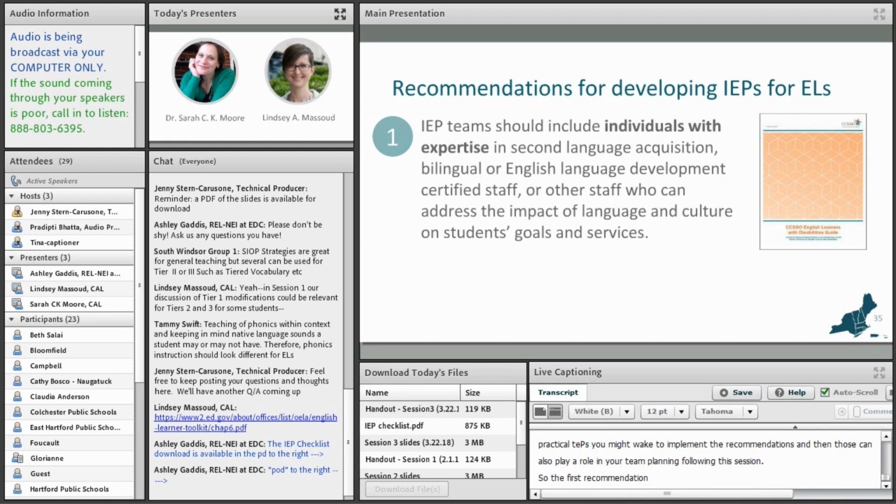So the first recommendation is that IEP teams should include a staff member who can address the impact of language and culture on students' goals and services. So this could be an ESOL specialist or someone else who has certification in bilingual education or English language development. As we've discussed in previous sessions, and as Hartford just mentioned as well, it's important to understand how a student's performance is being impacted by their language abilities in both English and their home language. And an ESL specialist or other staff member with training and expertise regarding English learner education can offer a critical perspective on how language should be addressed within the IEP.